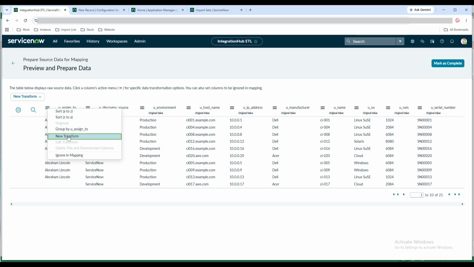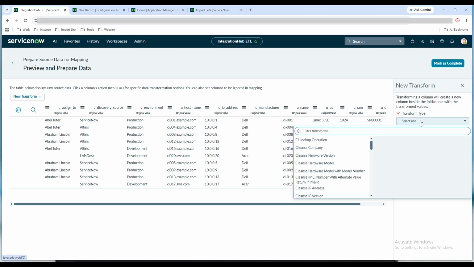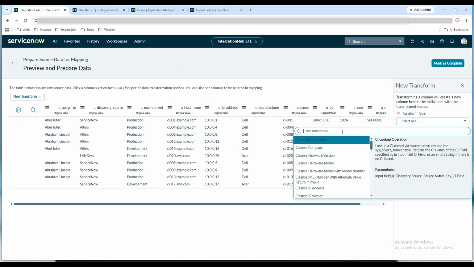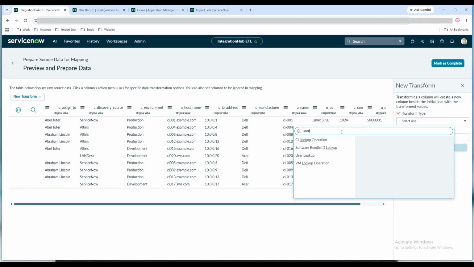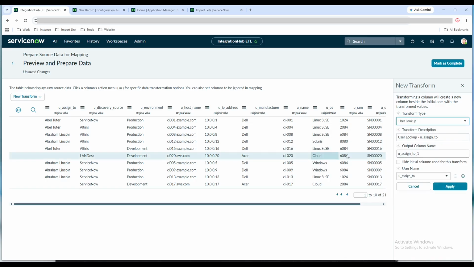What we can do is just click here, and then here you can see the new transform. You can click that new transform. Under this new transform, we can do multiple operations to correct this data. So we'll search for lookup. Lookup means that you can query a particular table. The CI lookup operation can search the CI table, and the user lookup can search the user table. If I select that, you can see it is asking for the username, but we are using the name, not the username. So we cannot use any of these lookups.